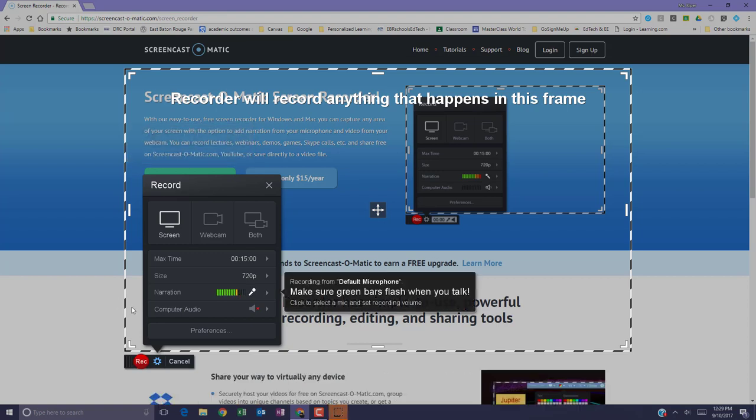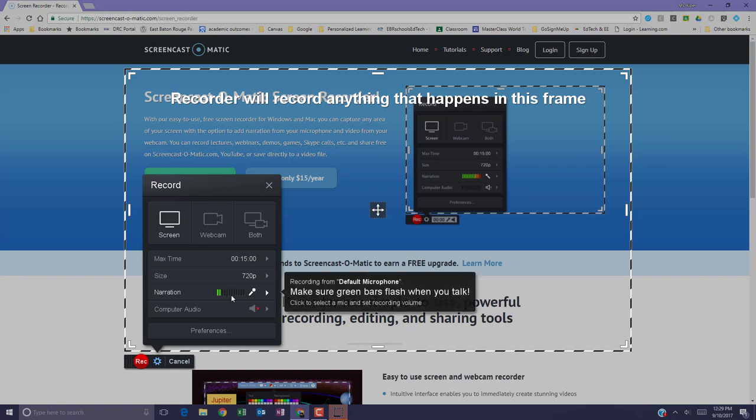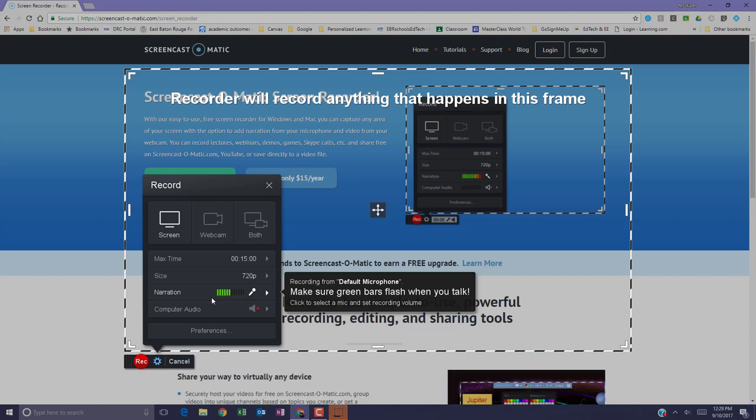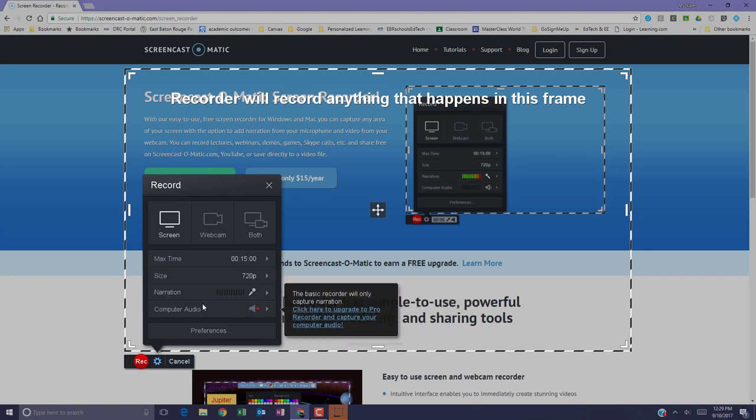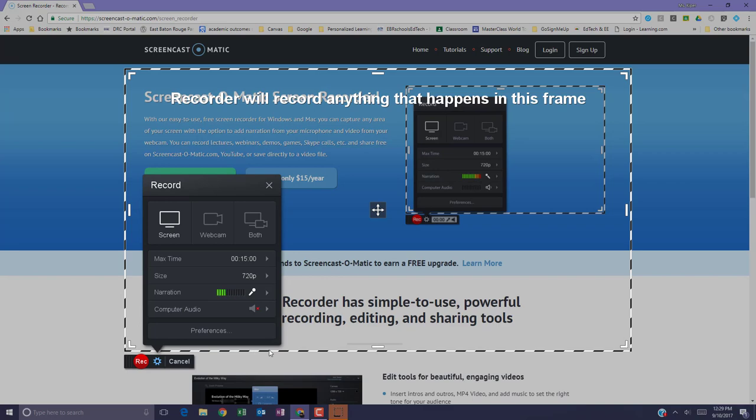And now you can see that here's the recorder, and it's actually picking up my microphone. Now, I want to mention that you do need to make sure that you have a microphone connected. You can use a variety of different kinds of microphones, or if you're using a laptop, you can use the internal microphone. So here's the recording screen.